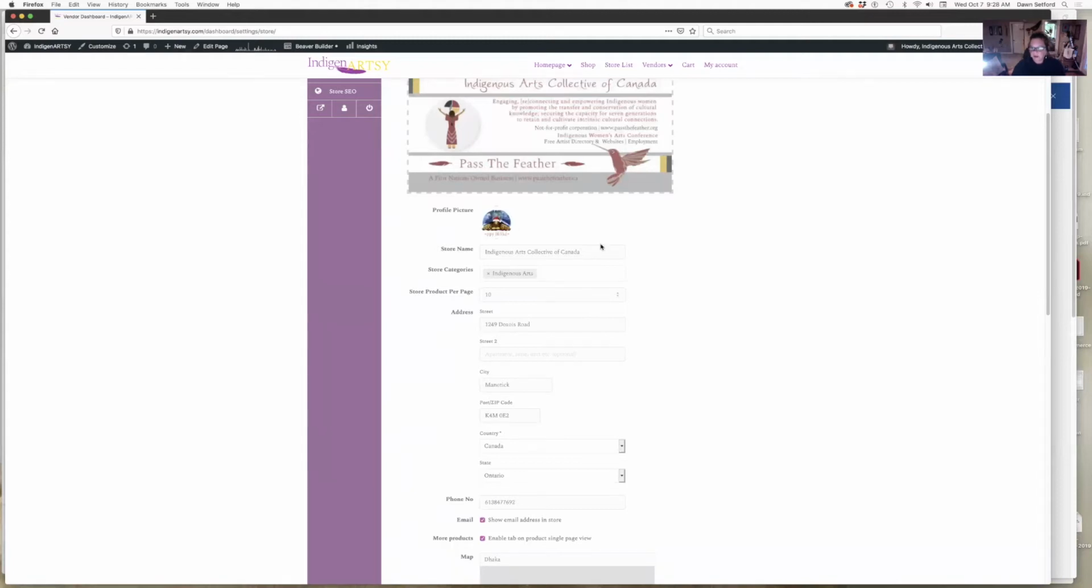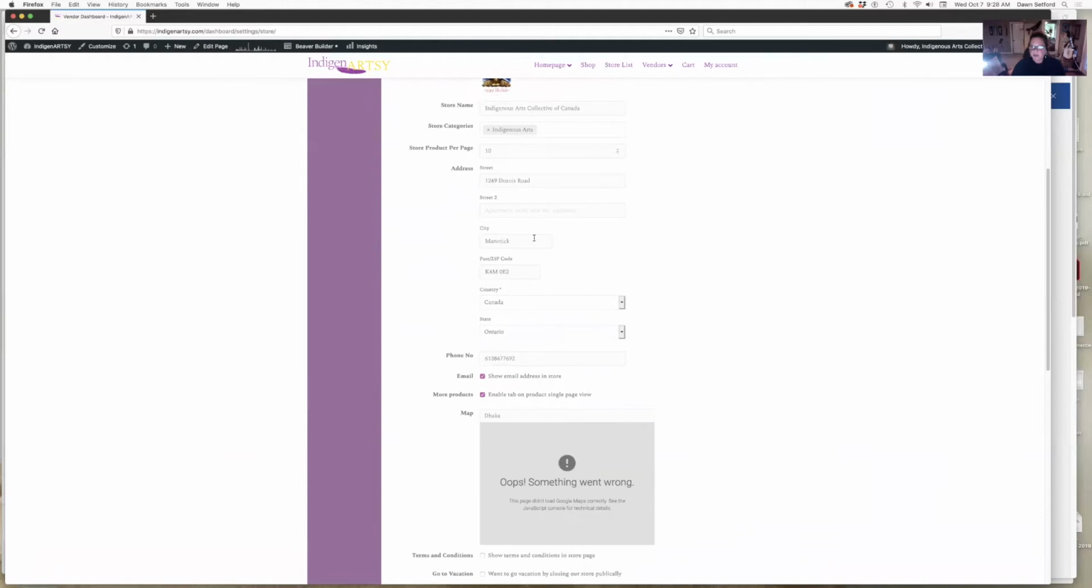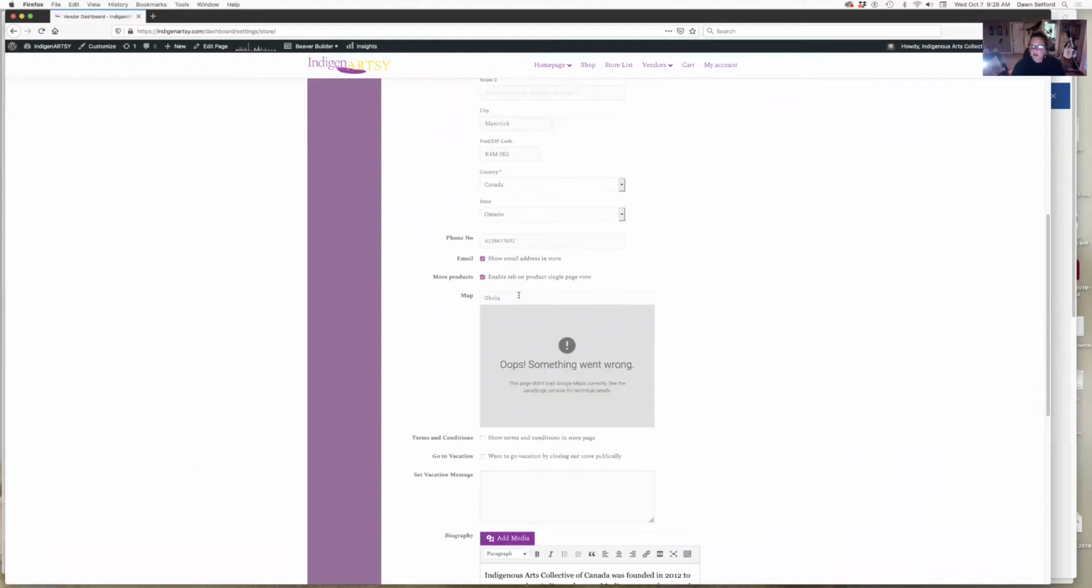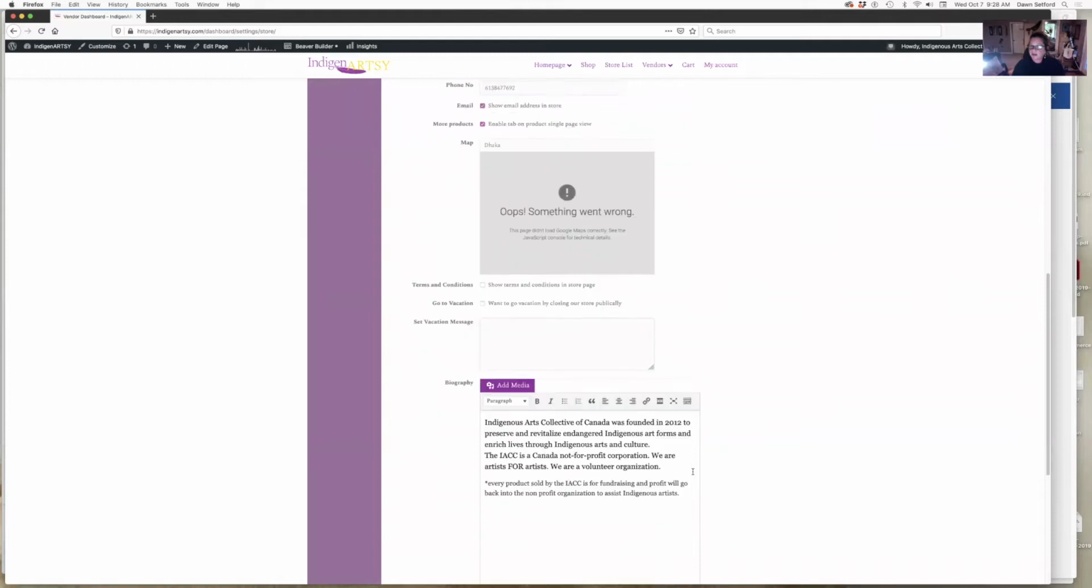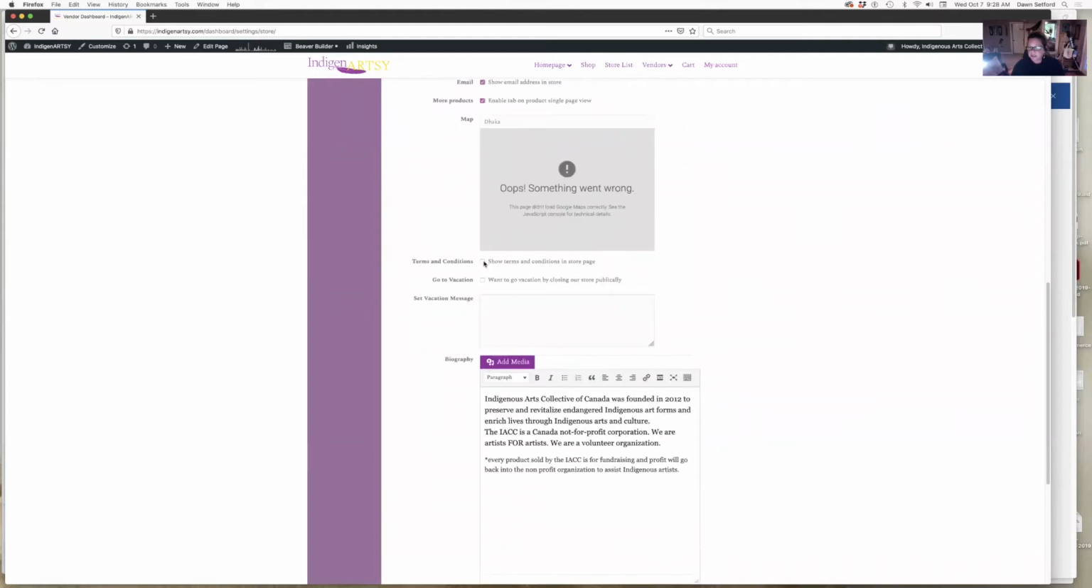So fill out all this, everybody. You need your address in here. You can choose whether or not your email is going to be public. I suggest that you do that so clients can reach out to you. I don't have maps set up, and I simply don't have maps set up because we're all home-based artists, and I personally don't want anyone to know where I live. So I'm going to leave this off for now until something changes, but I think we should just remain it that way.